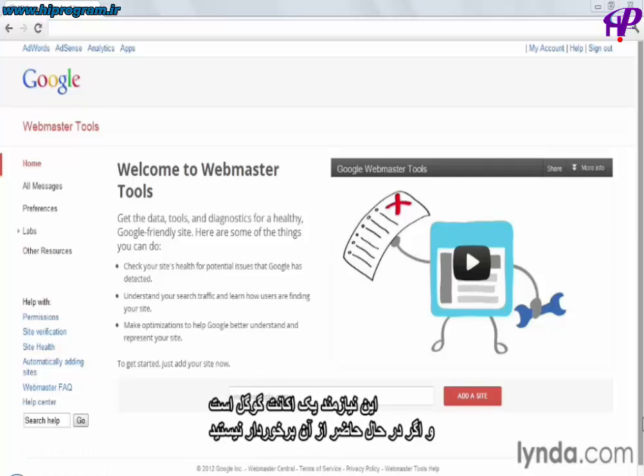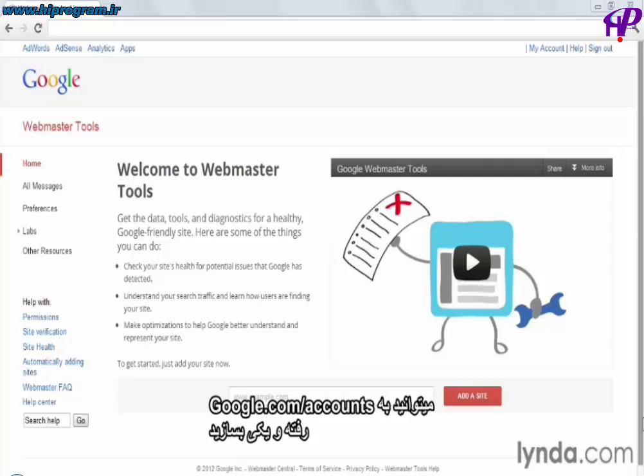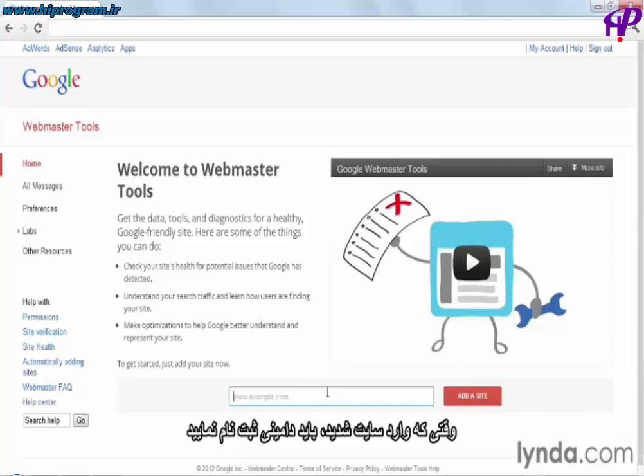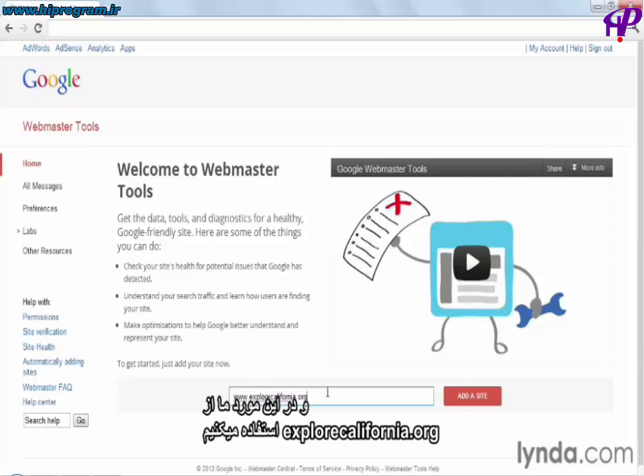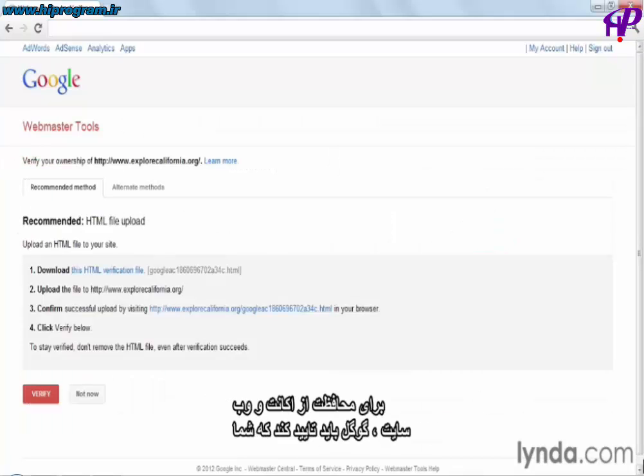This requires a Google account, and if you don't already have one, you can head over to google.com/accounts to create one. Once you're logged in, you'll need to submit the domain you want to manage, and in this case, we'll use explorecalifornia.org. To protect your account and your website, Google will need to verify that you actually own this domain and that you're authorized to see some critical details of this website.